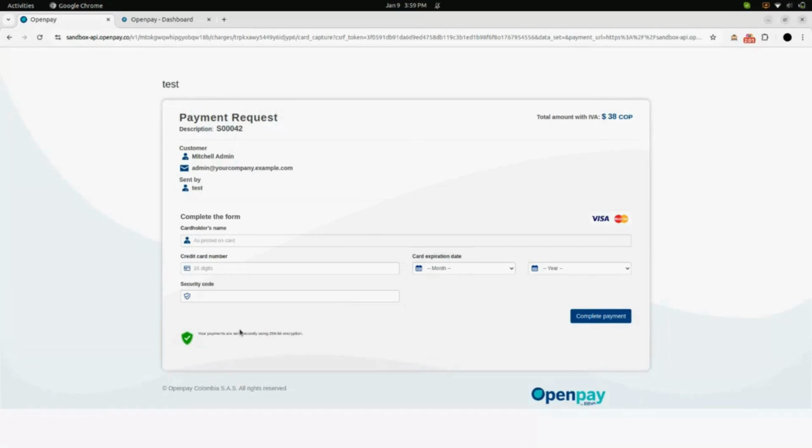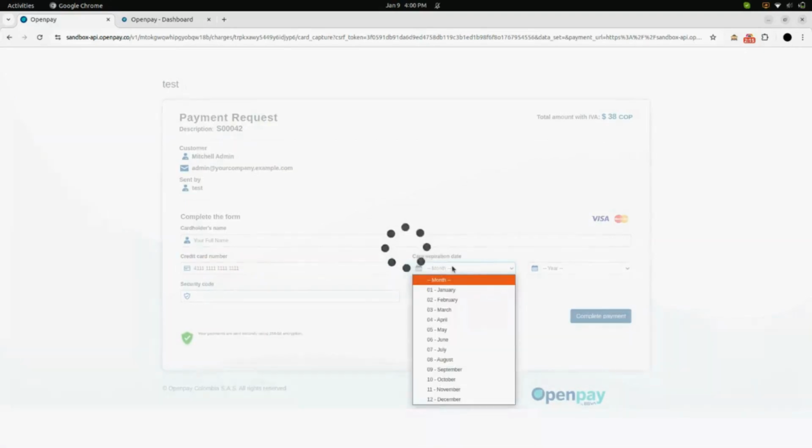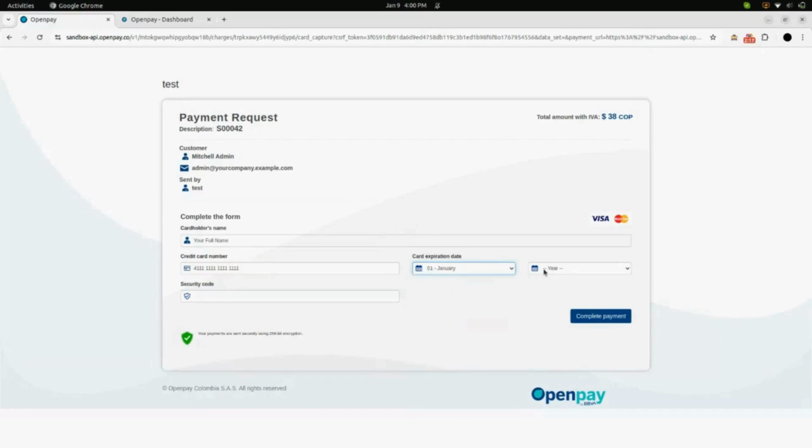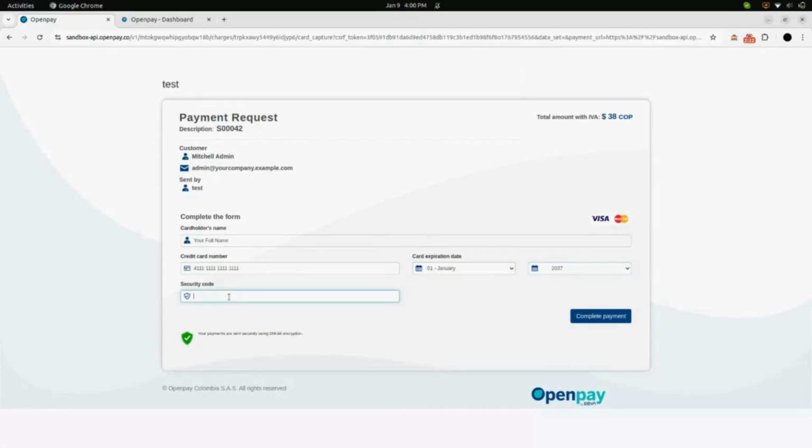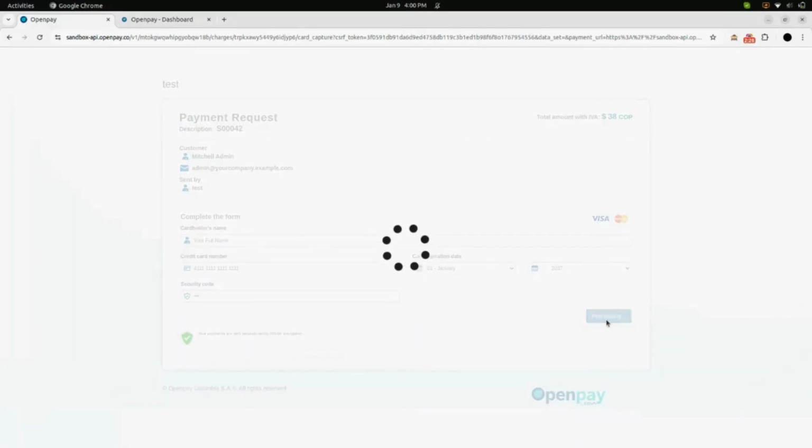Here, add all the details of your card. You can add your full name here, your card number, expiration date and year with security code. Click on Complete Payment.